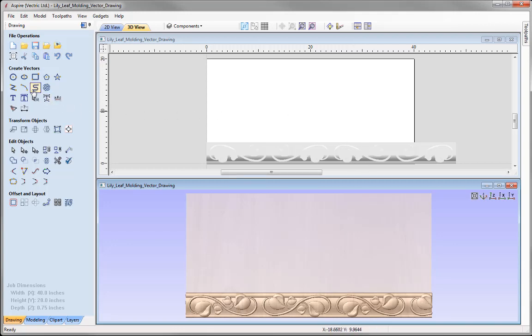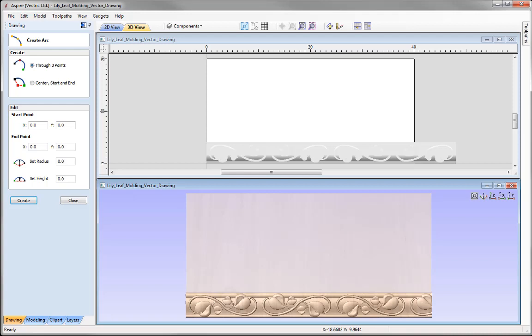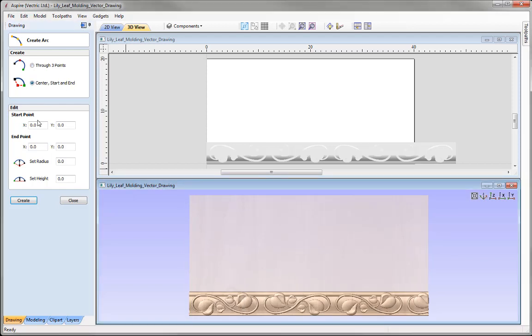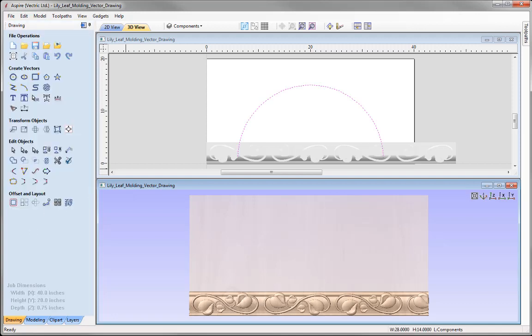So to draw an arc, we're going to come over to the Draw Arc option, and we're going to create this arc by using Center, Start and End. I'm going to specify particular values to input here. So we're going to put our start point in X is going to be 6 in X, 1 in Y, and then our end point is going to be 34 in X, and again we're going to go with 1 in Y, and then we need to specify a radius. So in this case we're going to go with a radius of 14, and we can create that, and then I can close that down.